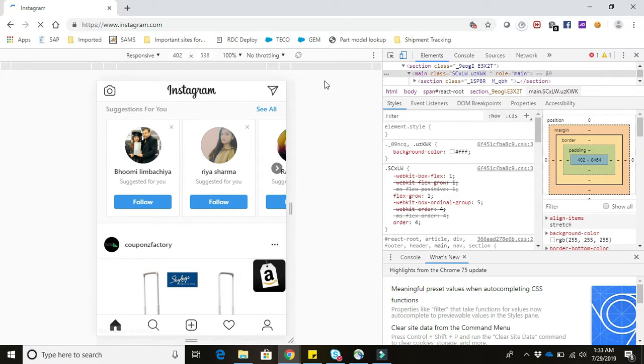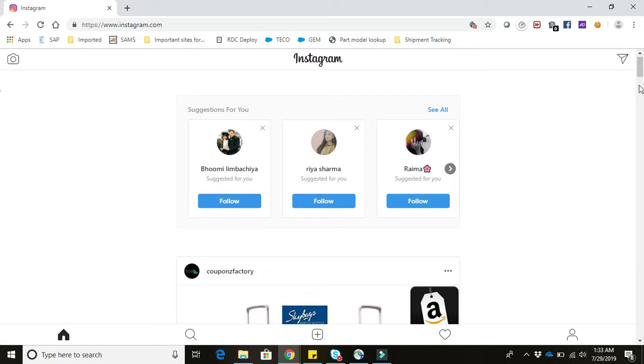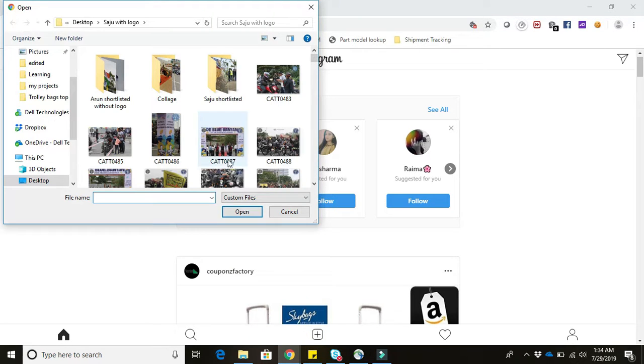Voila, that's it, you are done. You can close this now, and if you look at the bottom you have the home page, the search bar, along with adding the pictures, the likes and notifications you have, you can see it here, and this is your profile tab. So I'll just show a small example of this.